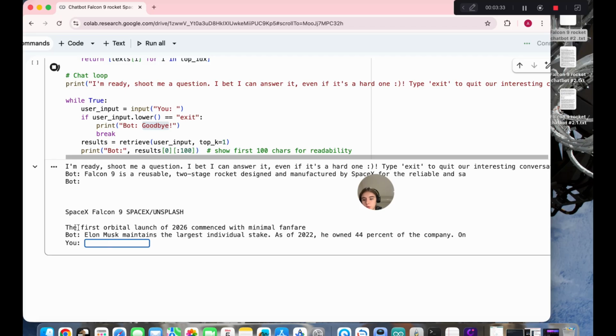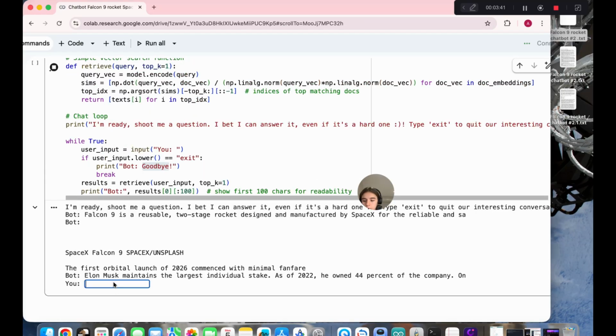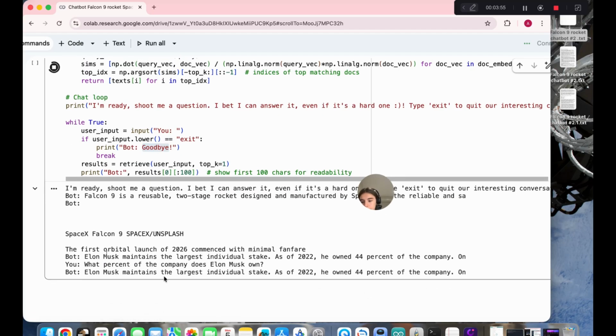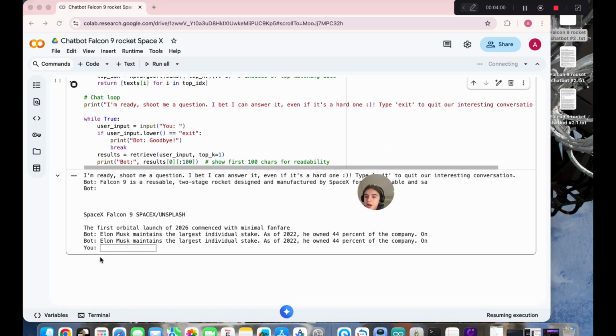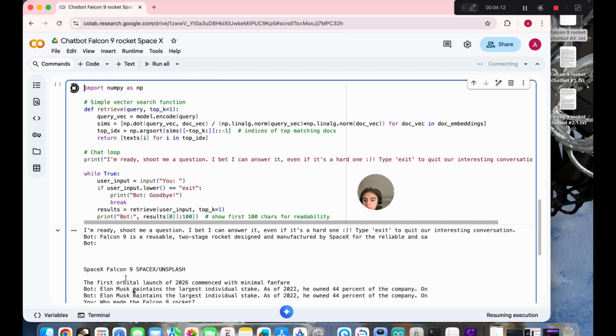So, let's try. The first question I asked it was, okay, I'll be back. What percent of the company does Elon Musk own? I already asked it before, but yeah, okay. So, I'm going to ask it another question. Who made the Falcon 9 rocket?